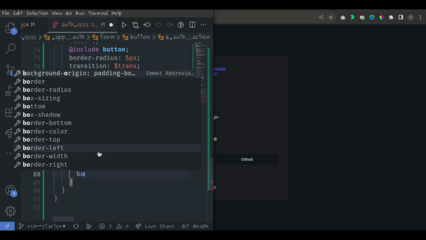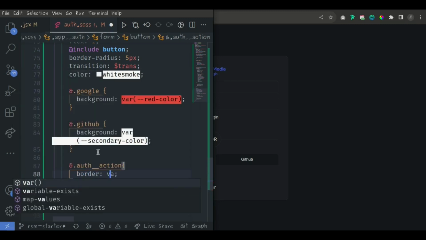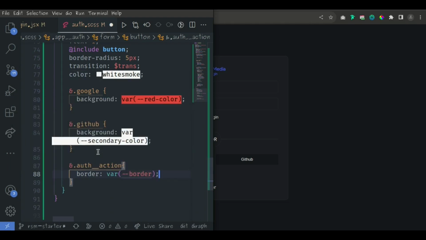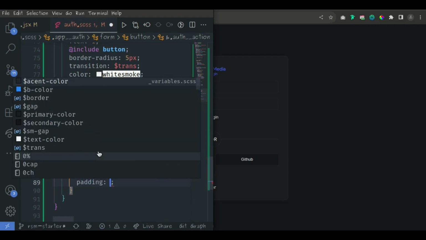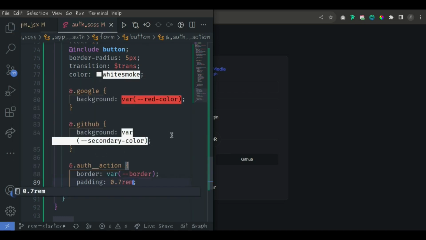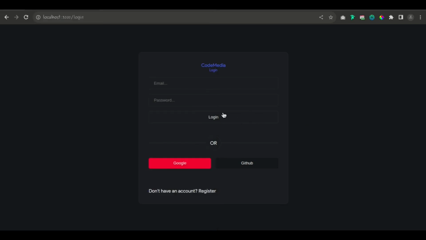Then I'm going to give this one here a border of var border. Then I'm going to give it here some padding of 0.7 rem, just like this. So now you can have it shape.